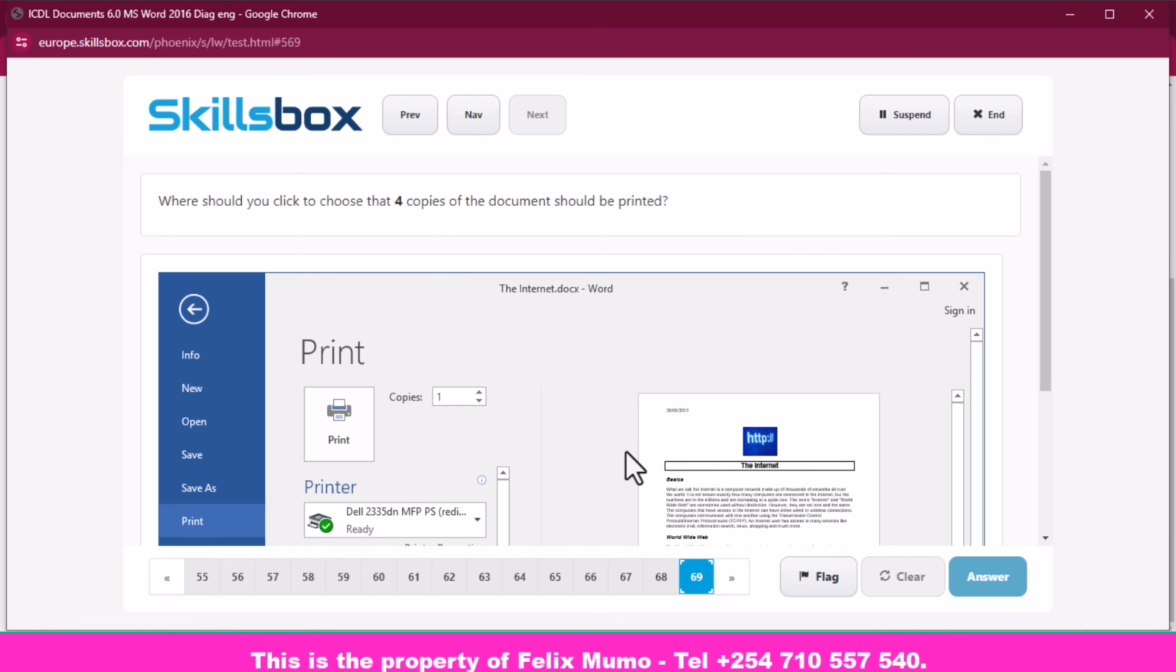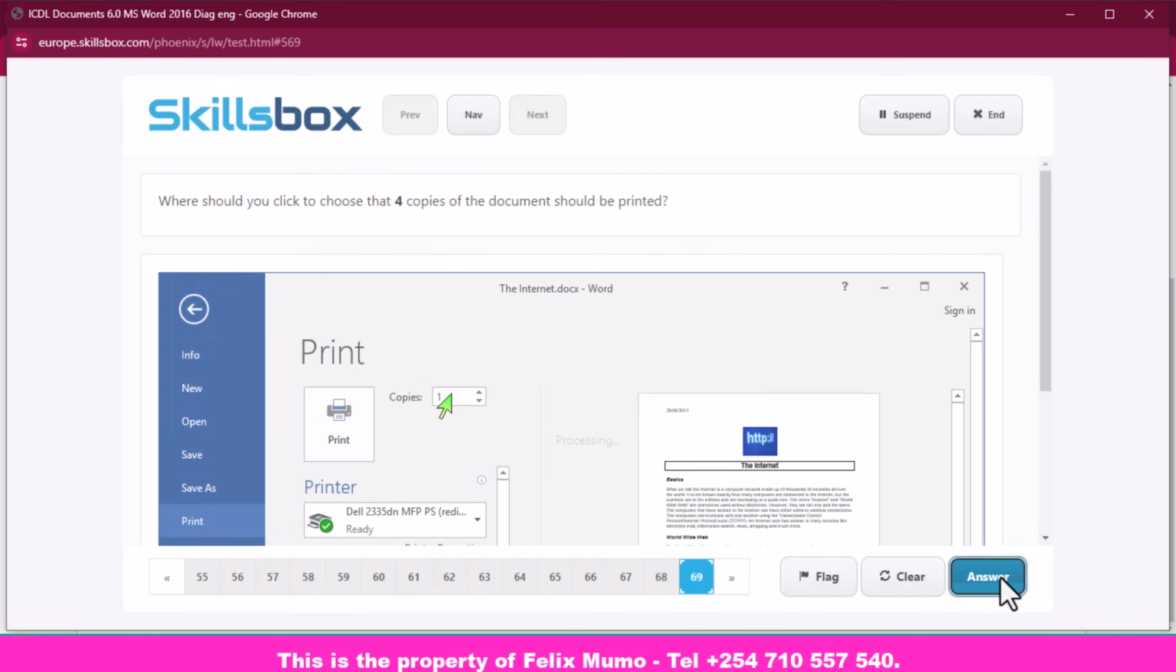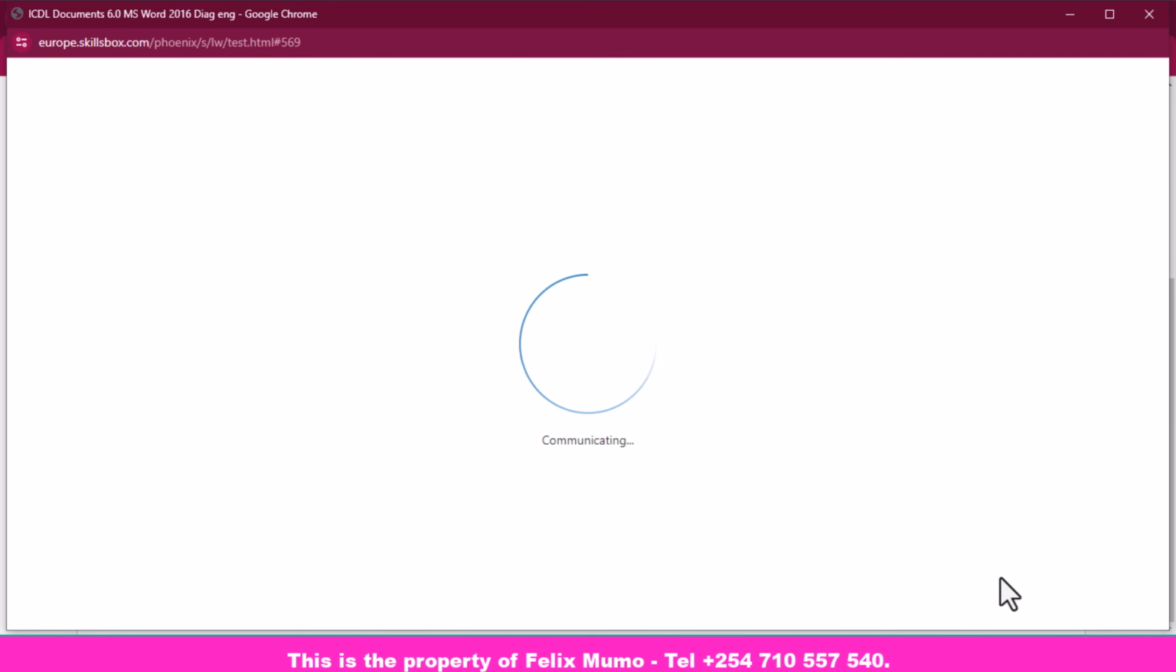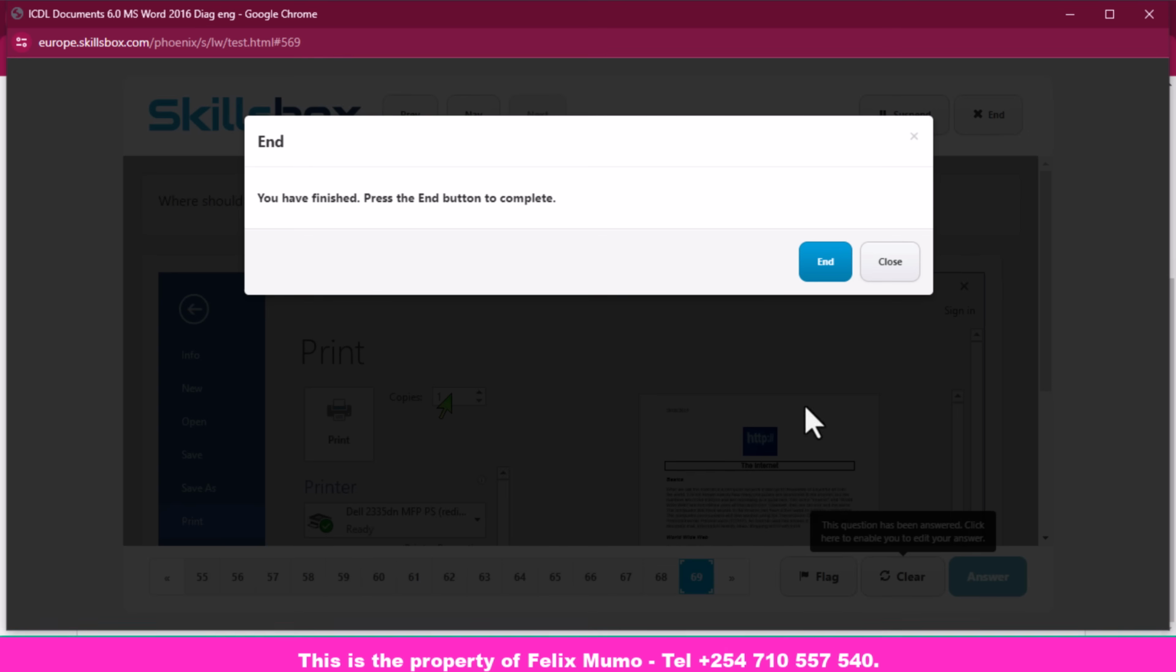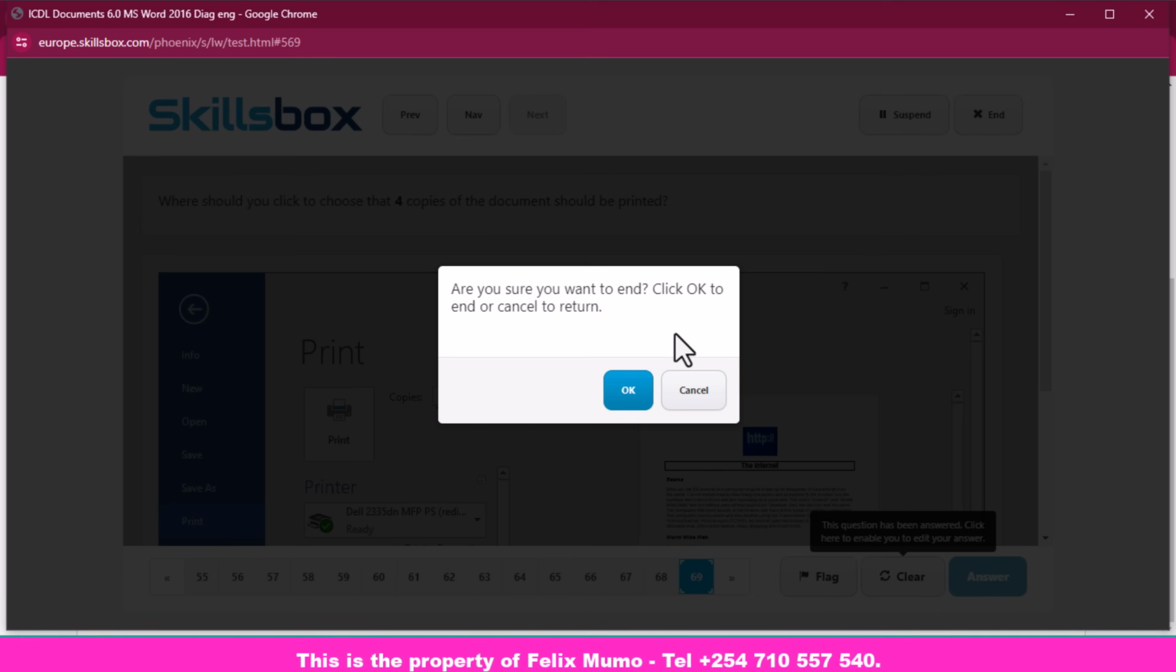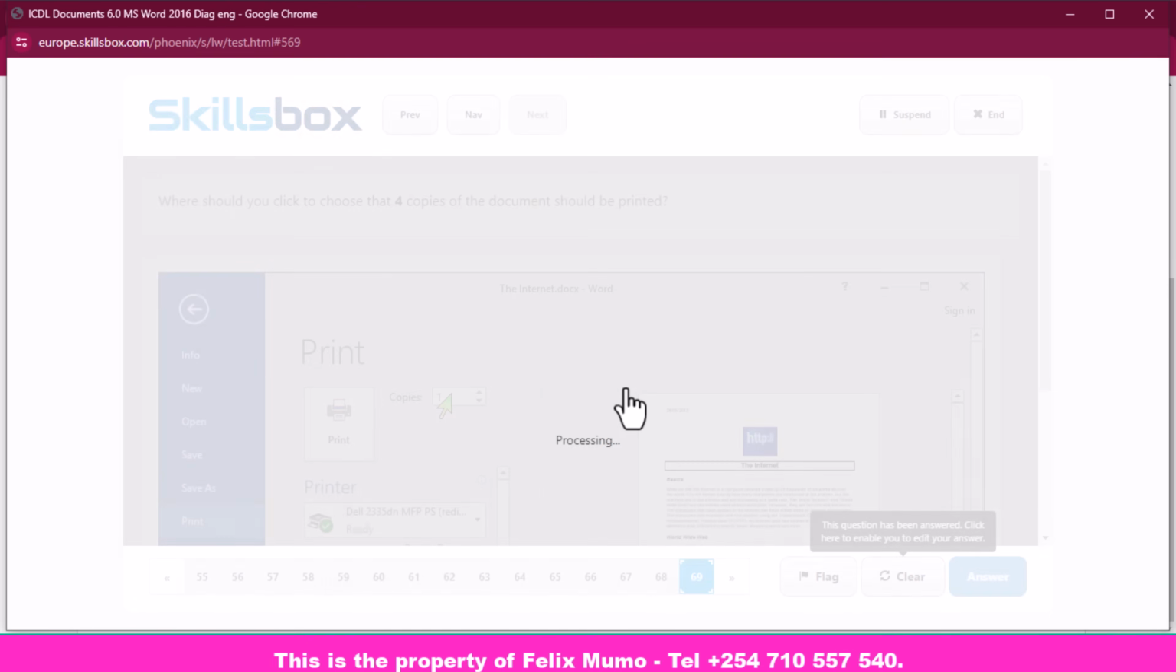Lastly, where should you click to choose that 4 copies of the document should be printed? That is here. Then you answer. You have finished. Press End to complete. Once you end, are you sure you want to end? Click OK to end.